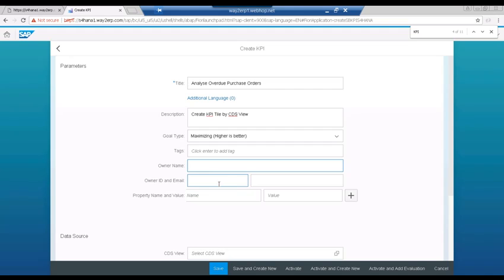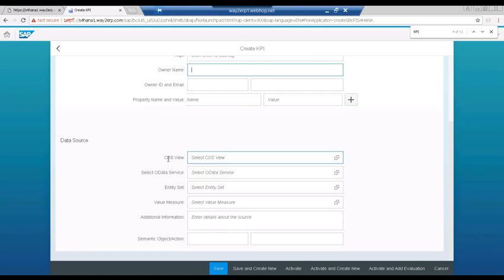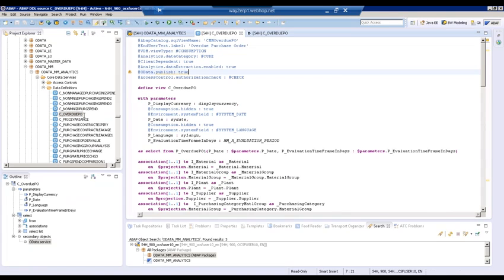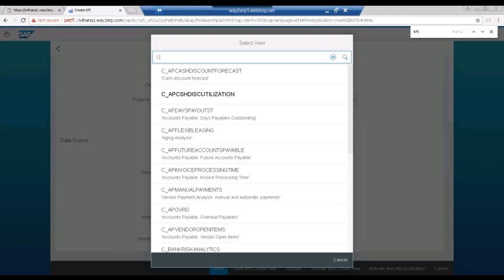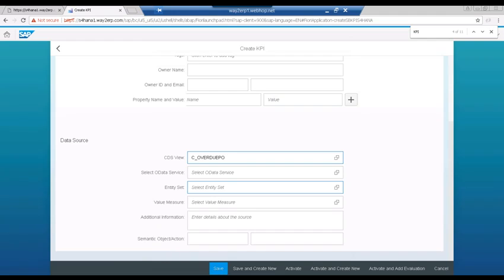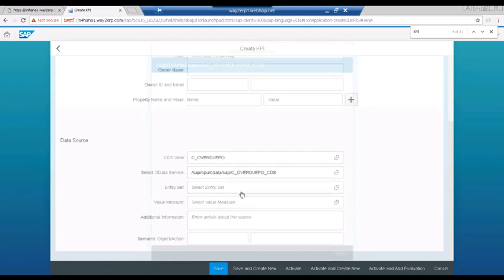You can give some tag name, owner, all these details you can give, but right now skip. And now you see here it's asking the CDS view name. So what was our CDS view name? Let's pick it up from Eclipse. It was C underscore overdue PO. So come here, do an F4, C underscore overdue PO. Here it is. Select the CDS view name. Perfect. You can also select the OData service name, which is of course the same.